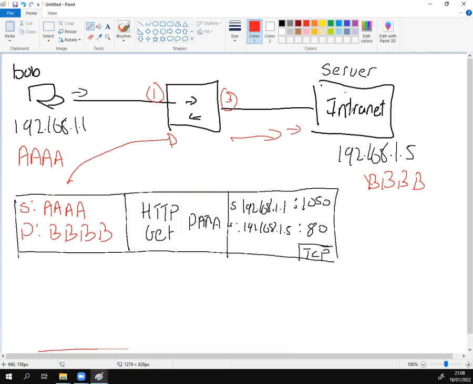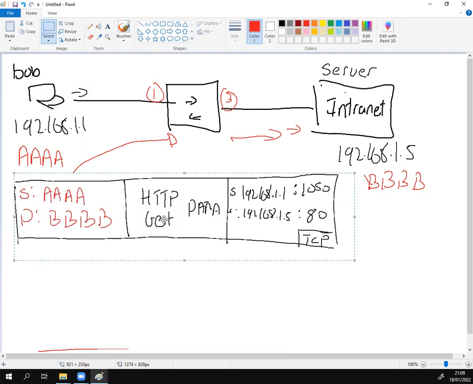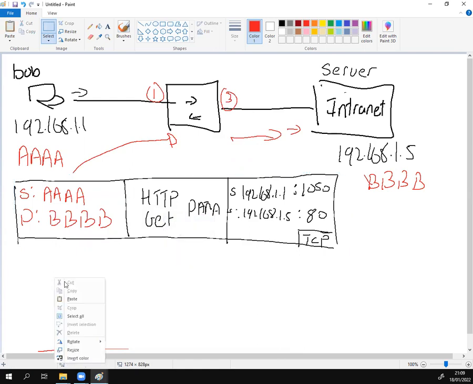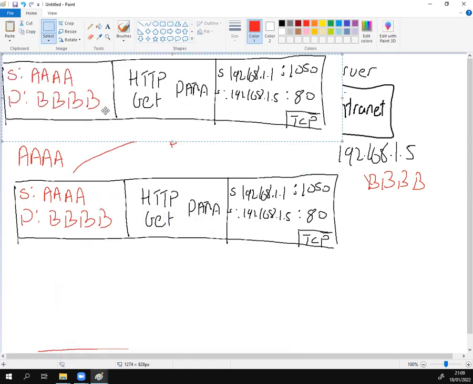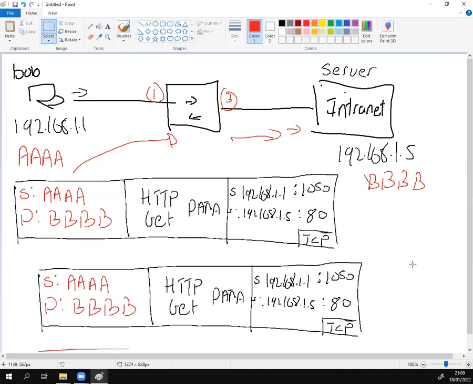It goes across to the intranet server, and the server says, oh, this is Bob looking for a web page. I'm a web server. I'm going to respond back with a web page for Bob. And what happens? Let's paste in here. This is the response back. Now, I'm being lazy here. Some information is going to change. It's not going to be HTTP GET, it's going to be HTTP response. So the web server is responding back with a web page.